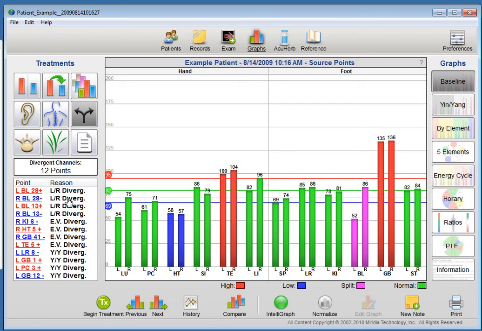The divergent channels protocol will balance left-right, that's the splits, using back shu points. Then it will do extraordinary vessels, and it will use the command and associated points for the extraordinary channels, and that will balance the upper lower of the patient. And then yin-yang, which is of course front-back, it will balance the yin-yang divergences. And you'll notice that some are plus and some are minus. That's for tonification and sedation. So it's a beautiful 3D balancing from top to bottom, from left to right, and from front to back, all in this divergent channels protocol. So it's a nice little protocol to use, particularly if you're using electric stim. Then you can set the plus and the minus and tonify and sedate.